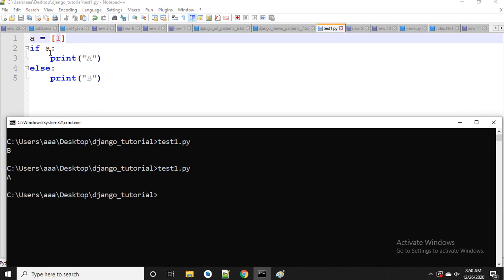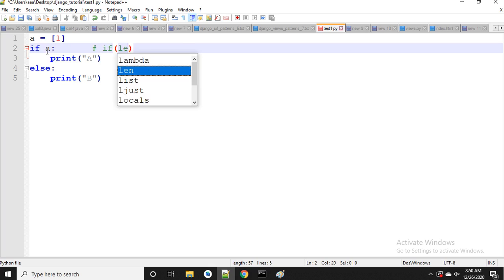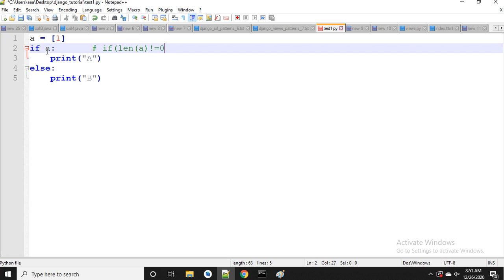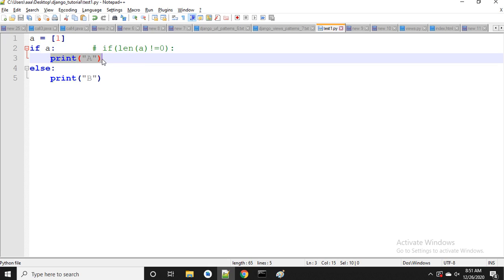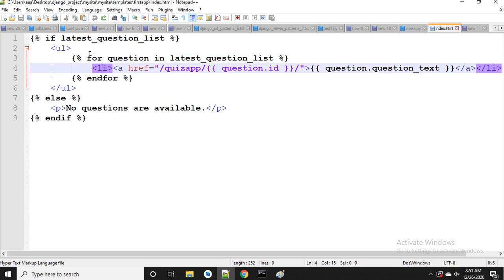So it's equivalent to this. If you just write if a here, then it is equivalent to if length of a is not equal to 0. If length of a is not equal to 0, then if there is something inside this list, the a part will run. In short, if part runs, otherwise the else part will execute. So just go through this one. Here the condition checks if something.